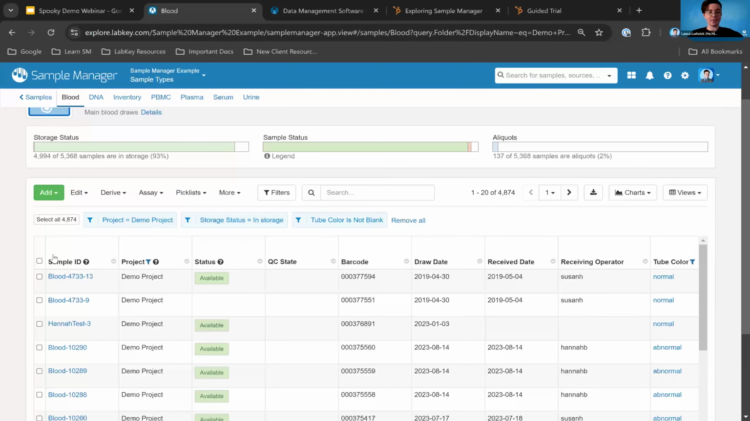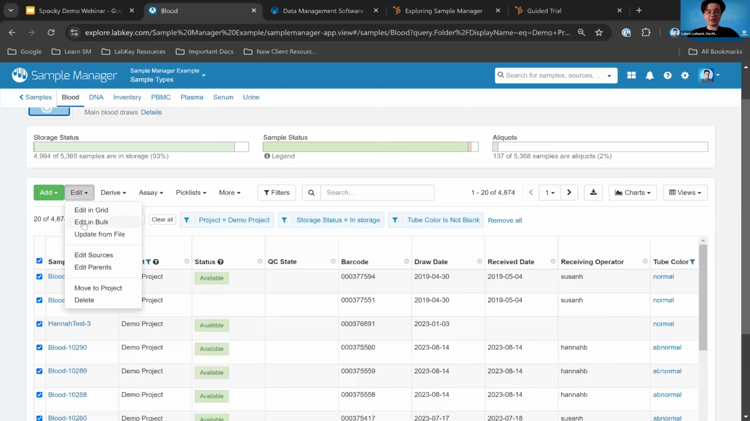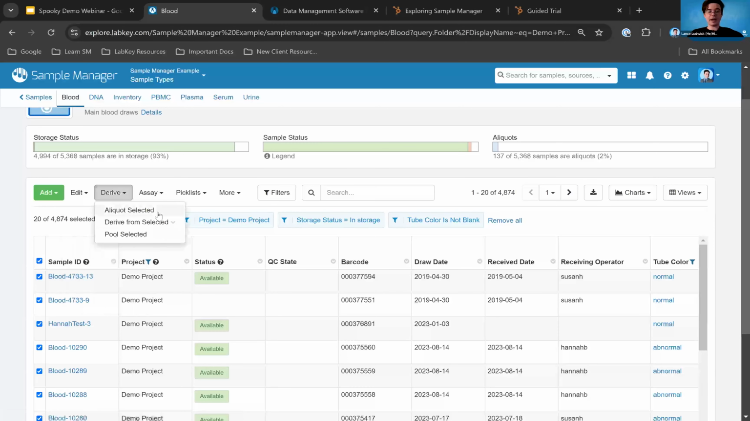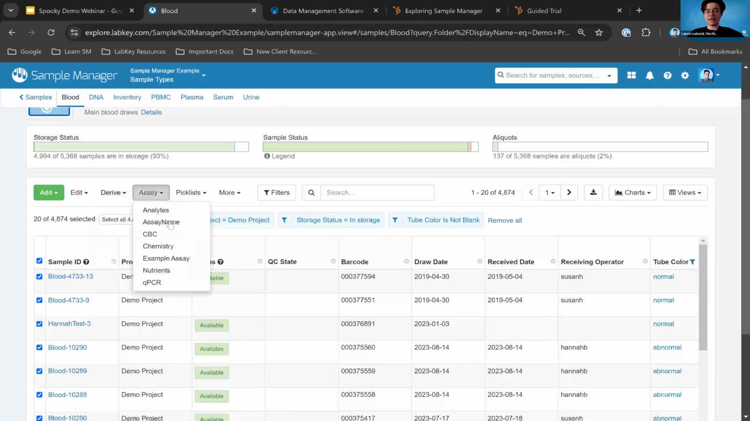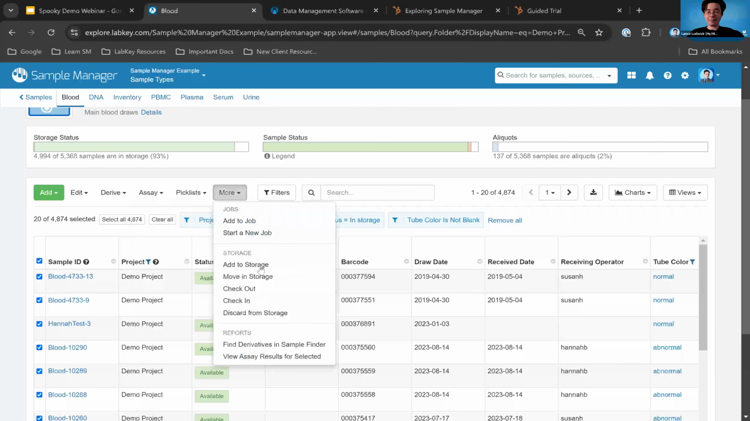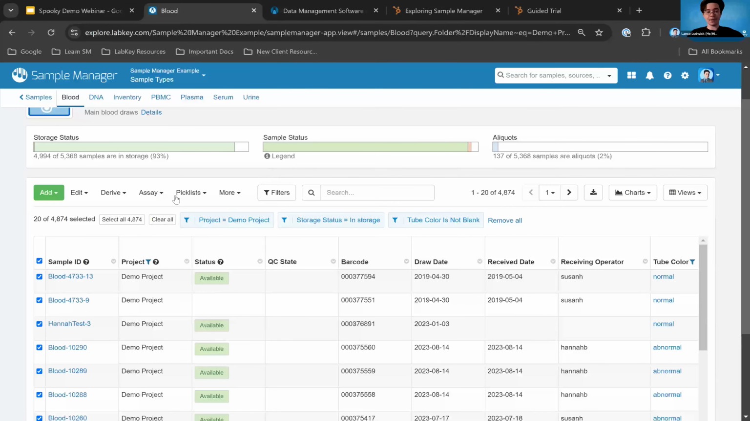From this grid, you can also edit your samples either individually in grid, or if they're all having the same information changed, you can update them in bulk. You can derive samples or create child samples through an aliquot or derive it to another sample type, like if we're going from blood to PBMC. You can assign them to a specific test, add them to storage, or add them to a workflow job. And then you can also add samples to Sample Manager, either adding it manually through the UI, or you can import it through like a CSV or Excel file. And if you have professional, you can also use our API to communicate with other systems.